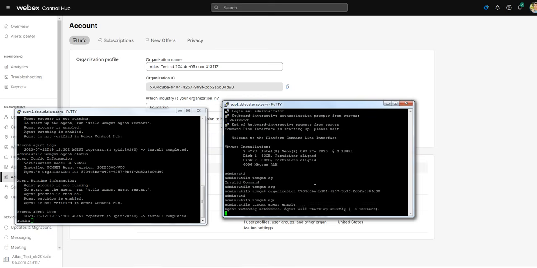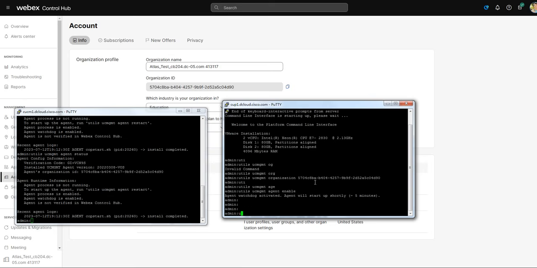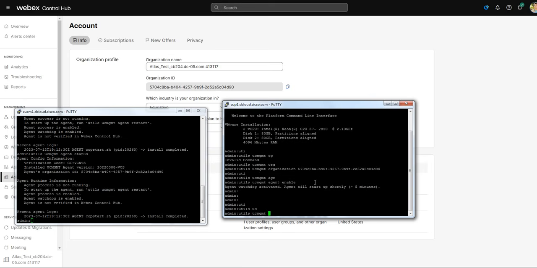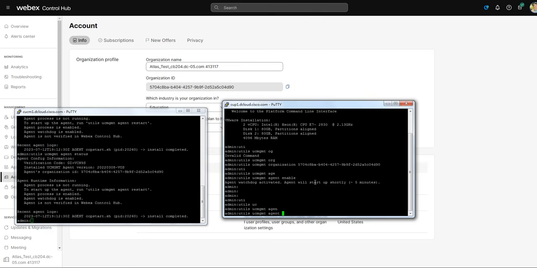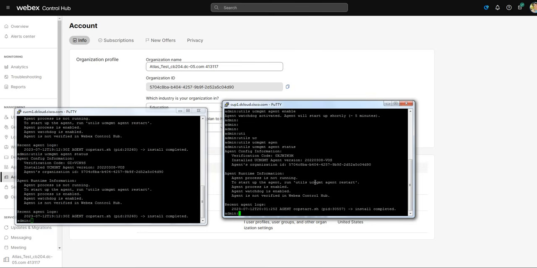Let's check utils UCMGMT agent status. Okay, the agent process is not running. We just need to be patient and wait. When everything is ready, the agents will be running. Agent process is enabled. Agent watchdog enabled. And agent is not verified in Webex Control Hub. This will all be showing in the status.